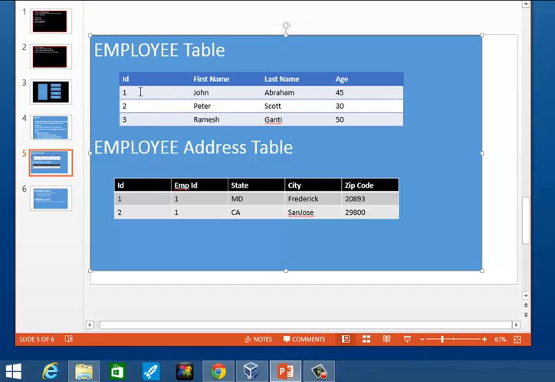When you want to get the information about John's address, you go to this table and pick up John. With John's information, you pick up his address using this ID, which is called the primary key. We are going to talk about the primary key shortly. And next we can have a similar table for holding the employee salary.